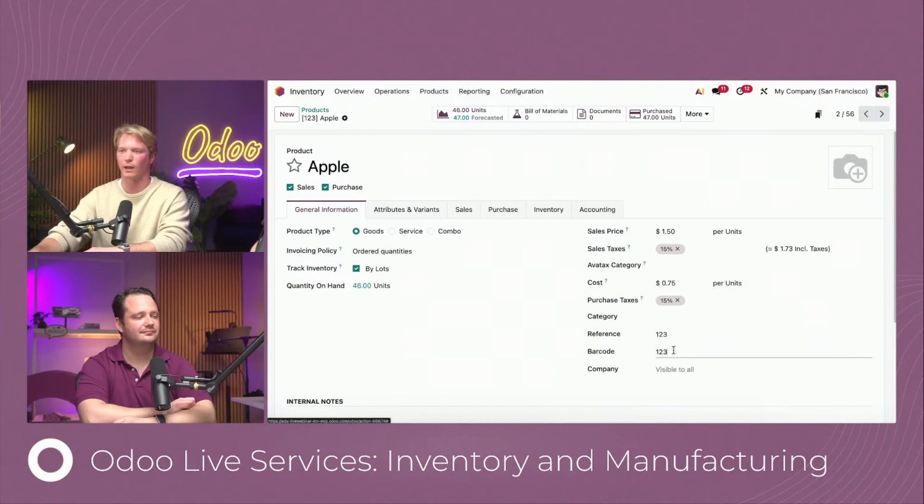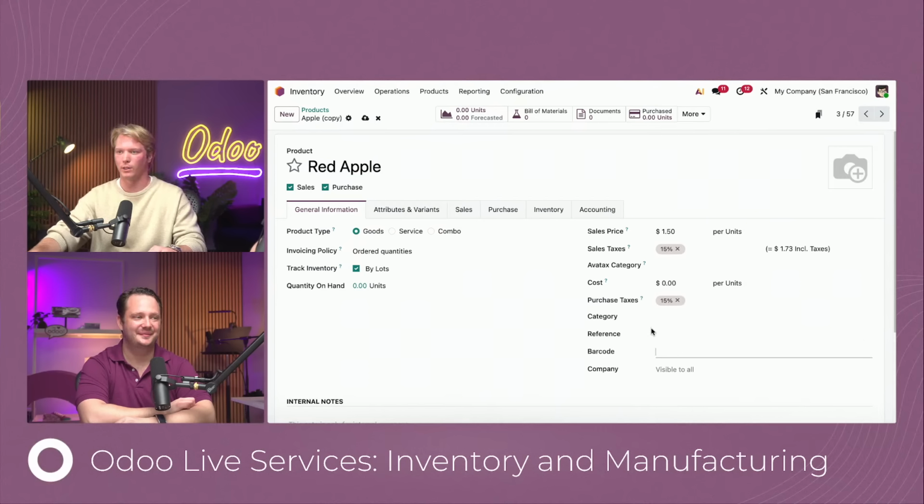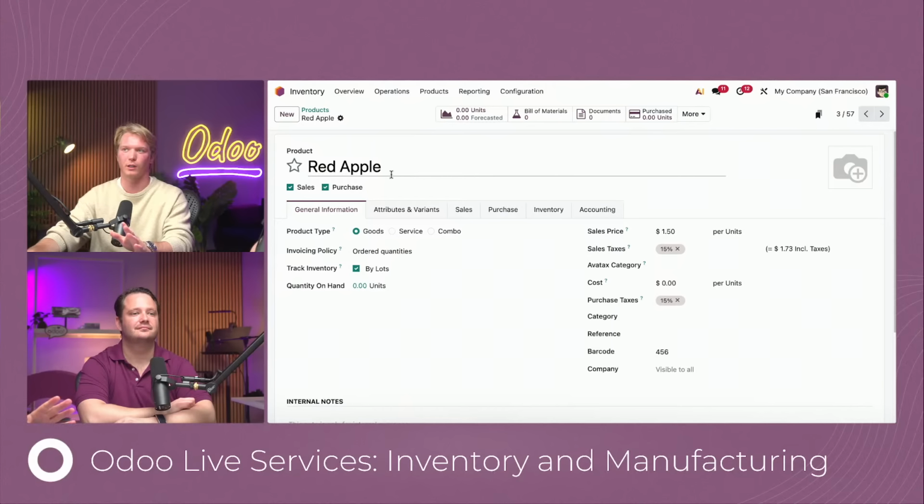But I think the best way to do it would be to create a duplicate product and give it a different name. So I'm just going to say that this is a red apple one. Good. And then I'm going to choose a different barcode. I'm going to do 456. So now if I were to use my barcode scanner and I scan the barcode for 456, then I would get this product versus the regular Apple product, which is barcode 123.